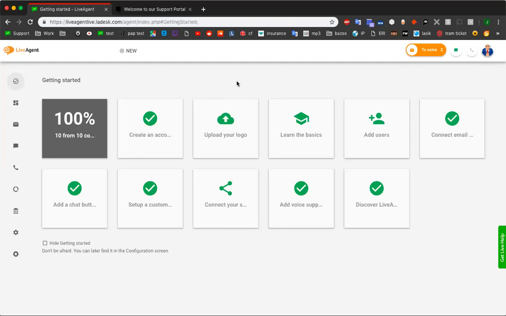I just want to walk you guys through, first of all, each of the different sections of LiveAgent and what we can do here. As you can see right off the bat, this is when you first sign up. We have a getting started screen here. I'm sure you guys have already seen this. As soon as you sign up, it's going to take you through each of the different steps to get the account set up. So I recommend going through this as well.